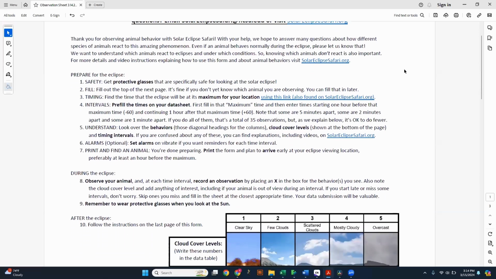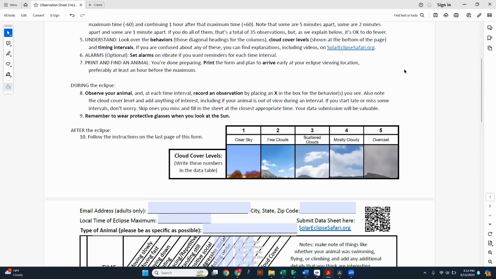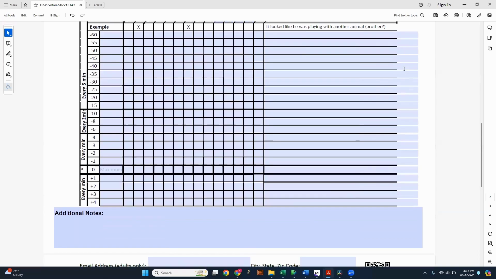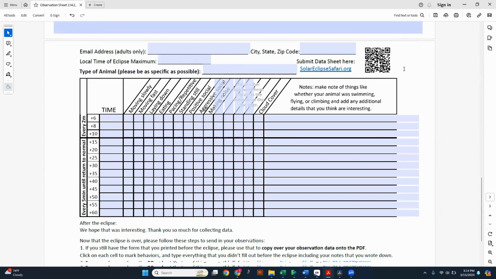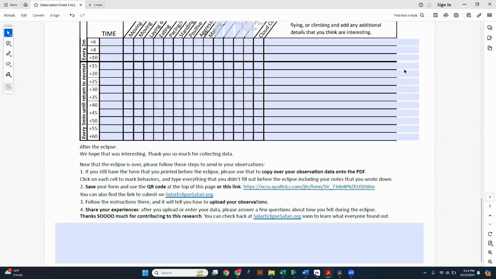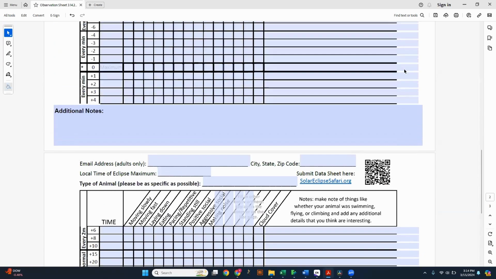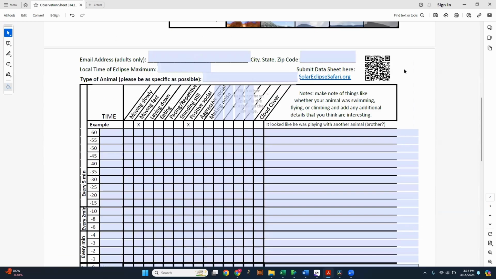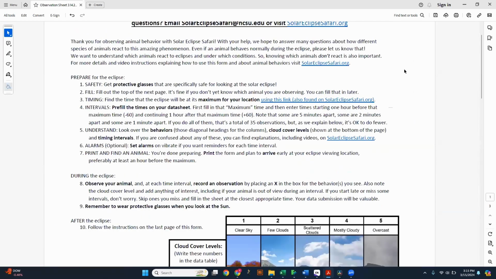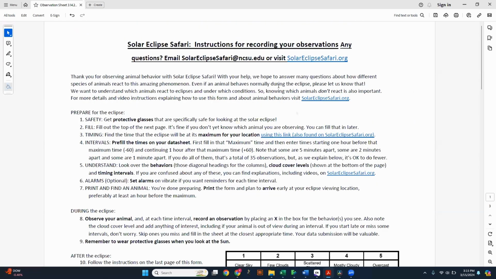The first page has instructions for what to do before the eclipse. The second and third pages have tables for data collection, and the bottom of the third page has instructions for what to do after the eclipse. Essentially, I'm going to walk you through the instructions with additional details and examples.